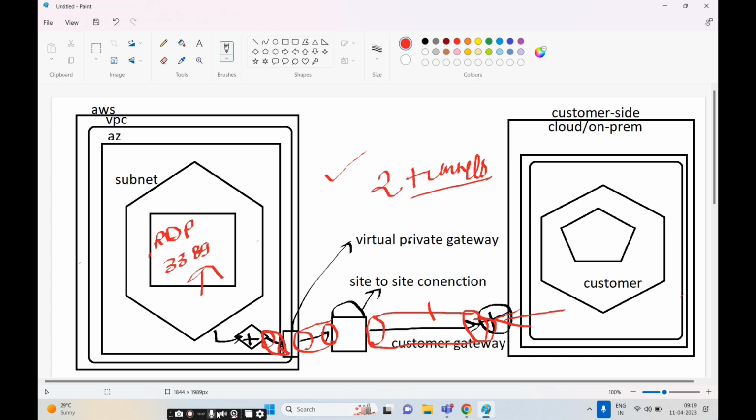Okay, so understood till here? Yes. Okay, so VPN is this.